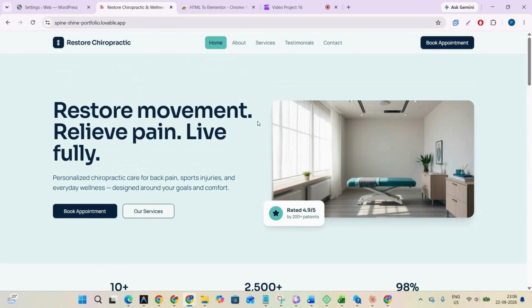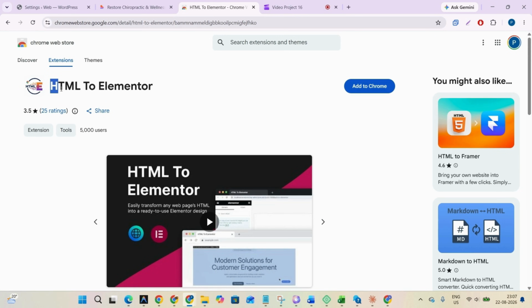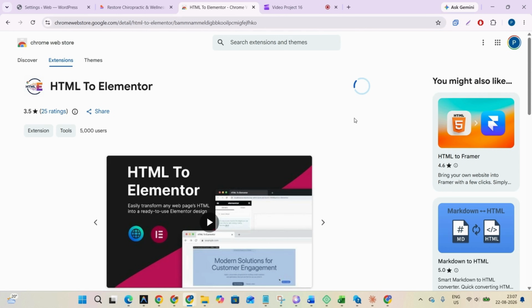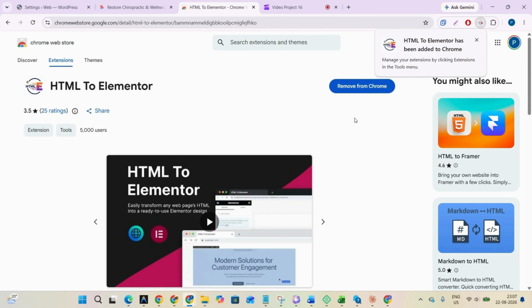So to convert this into Elementor, we are going to use an extension here, which is HTML to Elementor. I will provide this extension link in the description. So let's add this extension to our Chrome. For this, we will go to Add to Chrome and click Add Extension here. So guys, our HTML to Elementor extension has now been added to our Chrome, and we will pin it here.